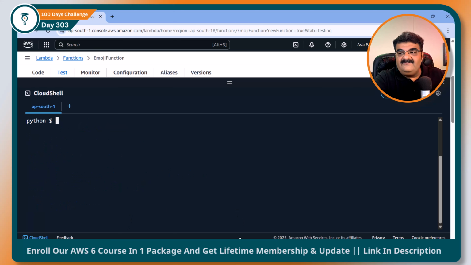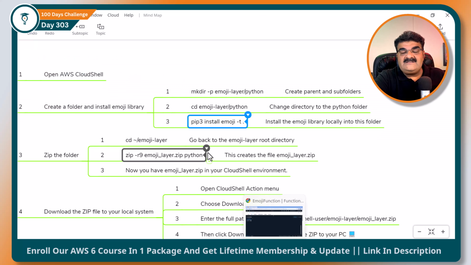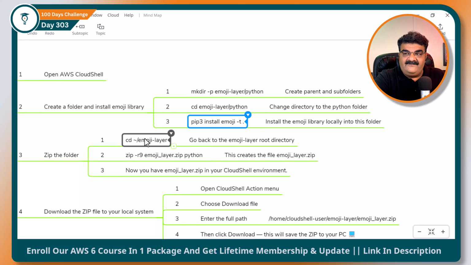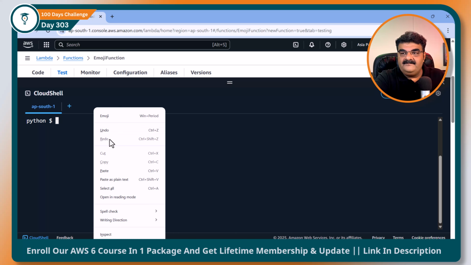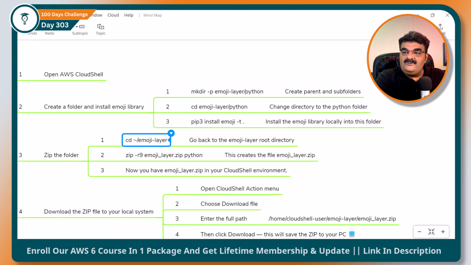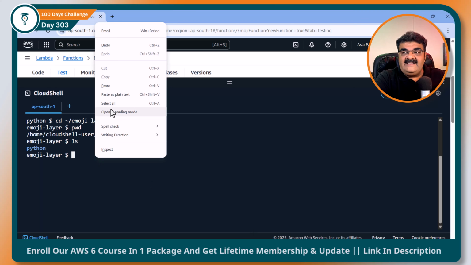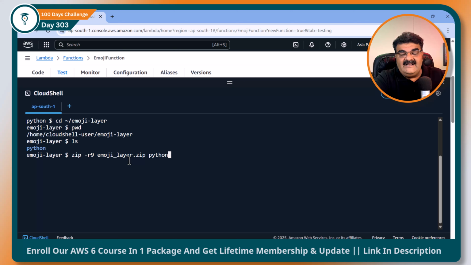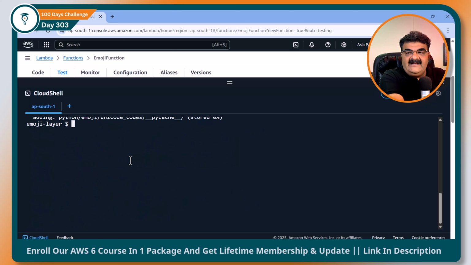Now as you know, when we are going to upload this library, we have to upload it as a zip file. So I'm going to the root, right? I'm inside this, home cloudshell-user emoji-layer. Here I have the python directory. Now I'm going to zip this directory, right? So this command is going to zip my directory, and the zip file name will be emoji-layer.zip. So when I press enter here, it is done, and now the entire python folder has been zipped as emoji-layer.zip. So now everything is done.